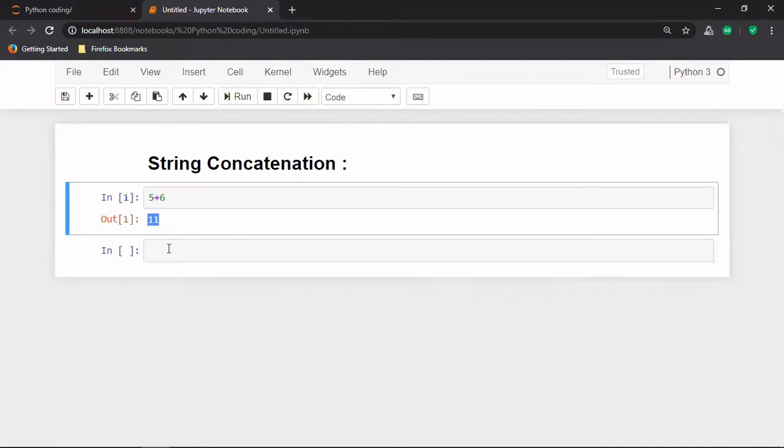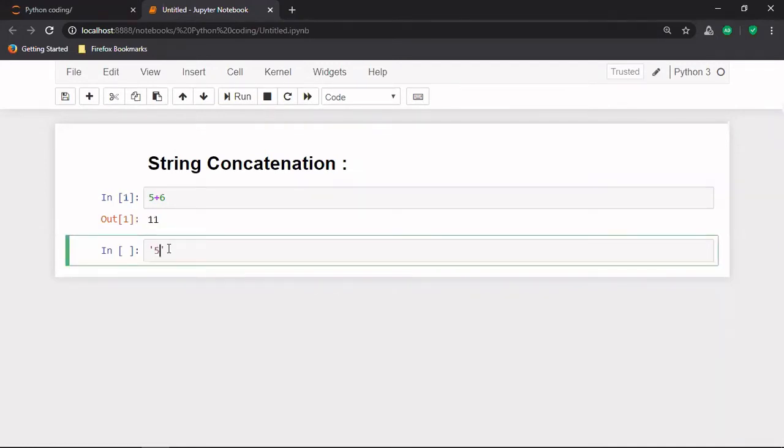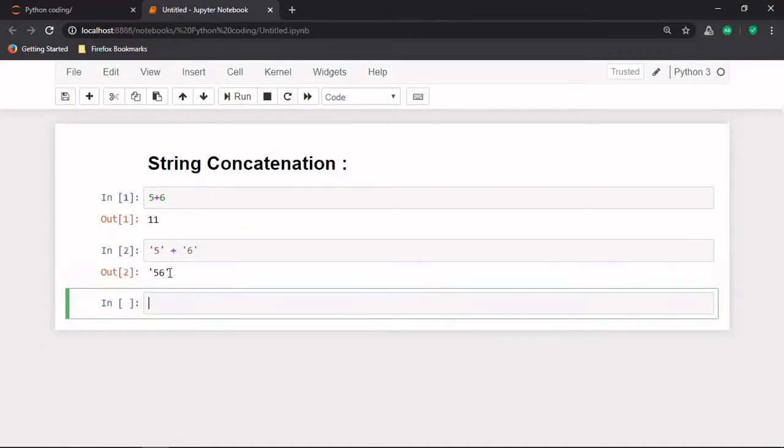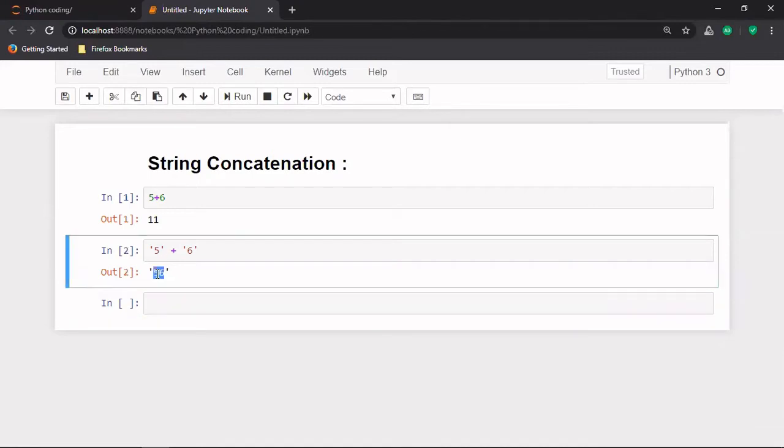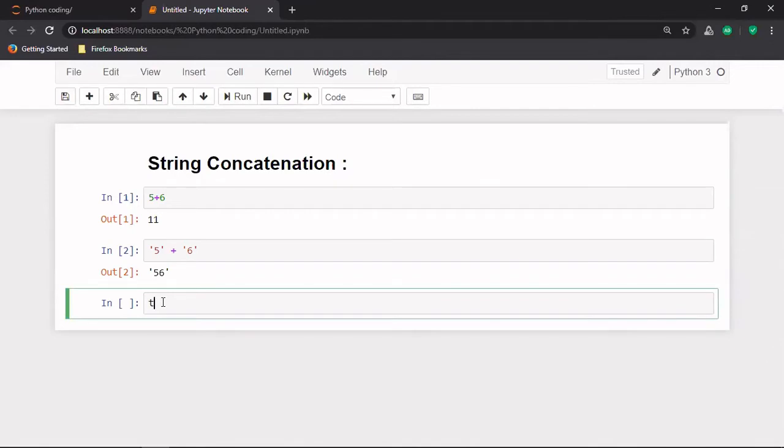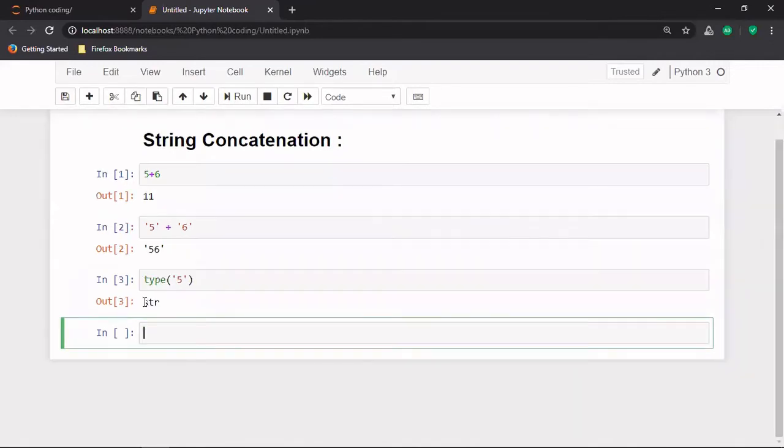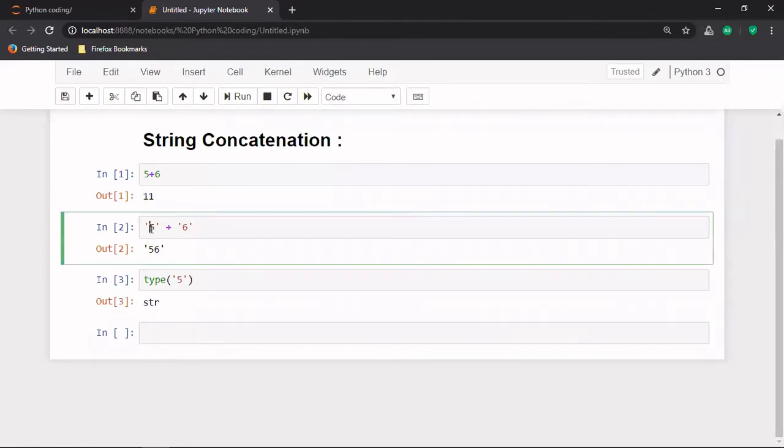But what if I say 5 plus again 6 in quotes, then the result is 56. Basically, 5 and 6, not fifty-six, 5 and 6 in quotes. So it is a string, right? And if I want to check the type of this, it is basically a string. That is why this is a string as well as this is a string. So both the strings can be concatenated together in this way.